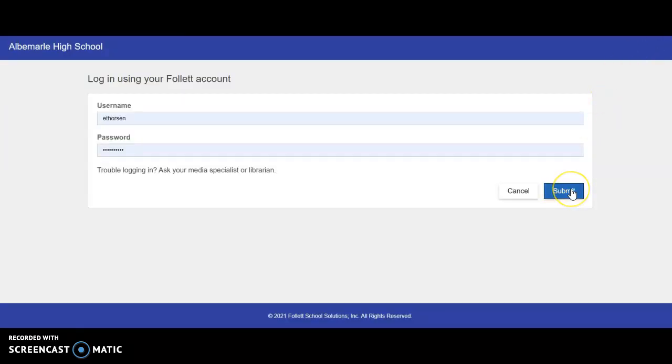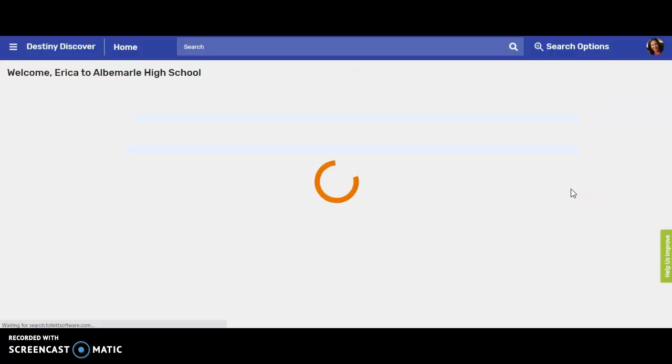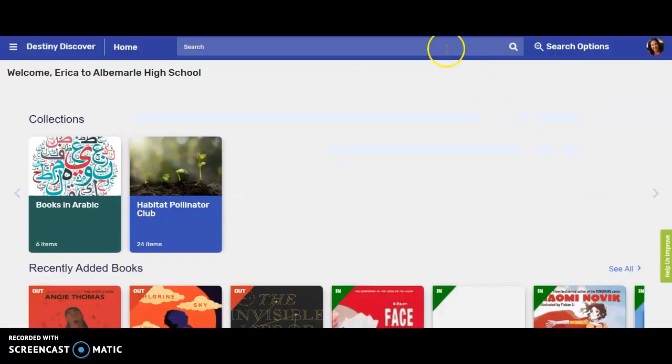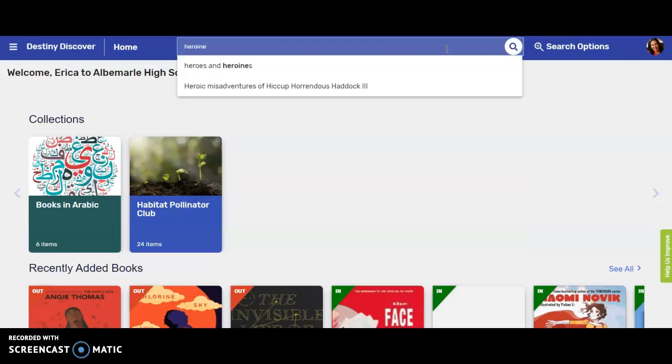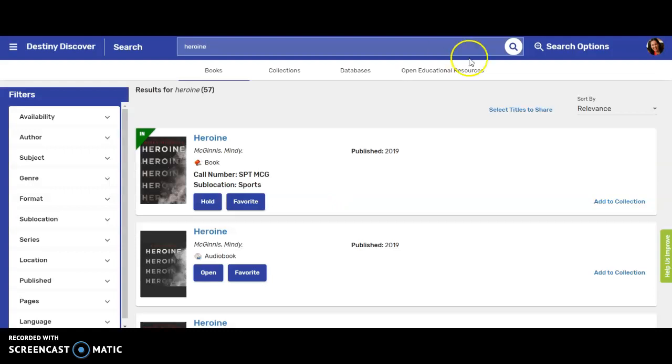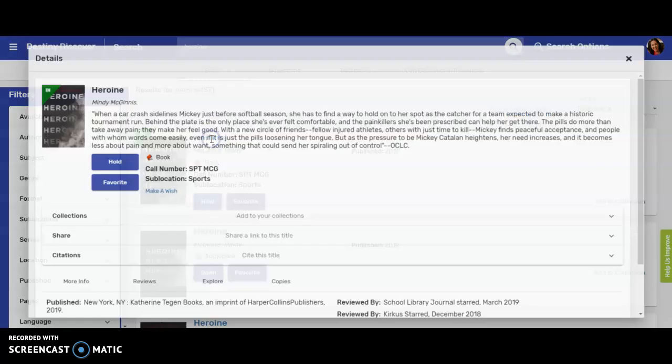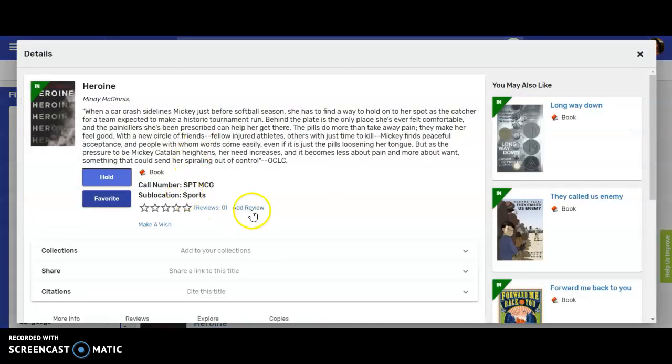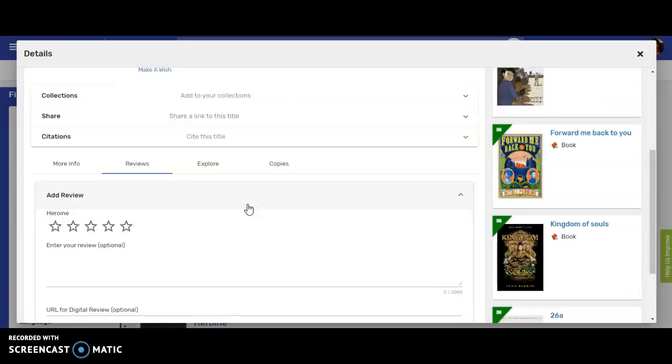You're going to log in with the same username and password that you use for Schoology and your laptop. Click Submit and you'll get logged in right away. Once you are logged in, you are going to type in the title of the book that you would like to review. You're going to click Enter or hit this little search bar. When the book comes up, you're going to click on it. Then you're going to click Add Review.